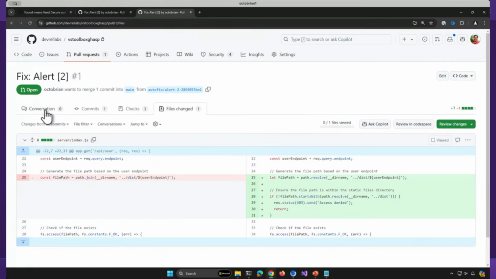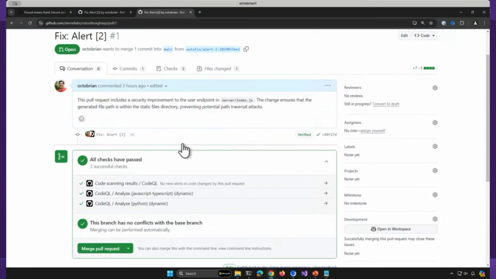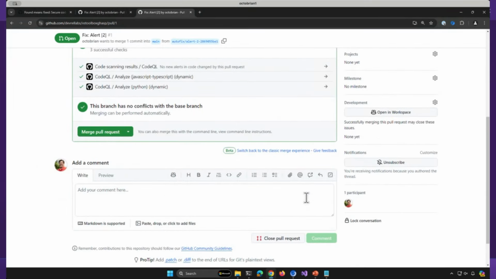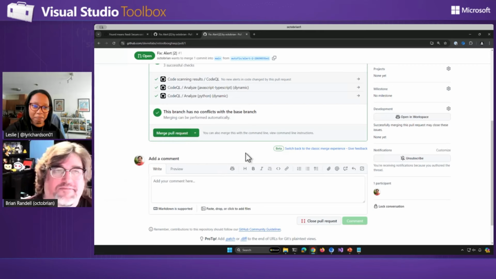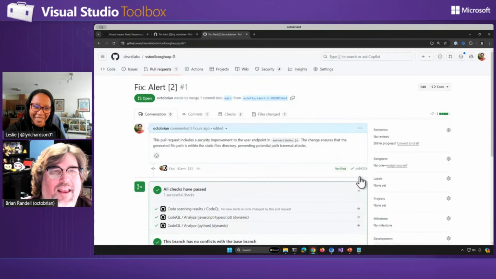So the only thing that's left for me to do at this point is to come down and basically merge this pull request. That is GitHub Copilot Autofix. Wow. Very easy. I like it.